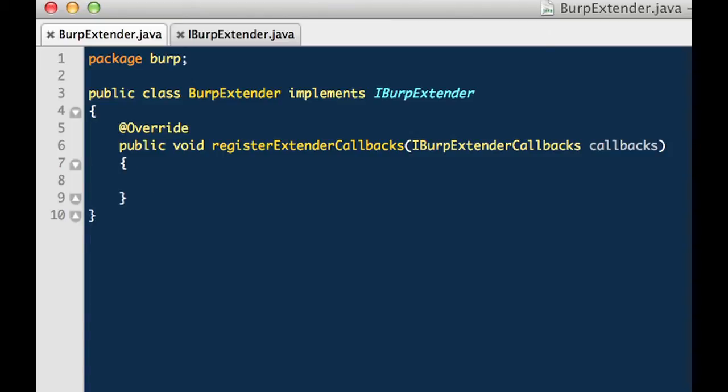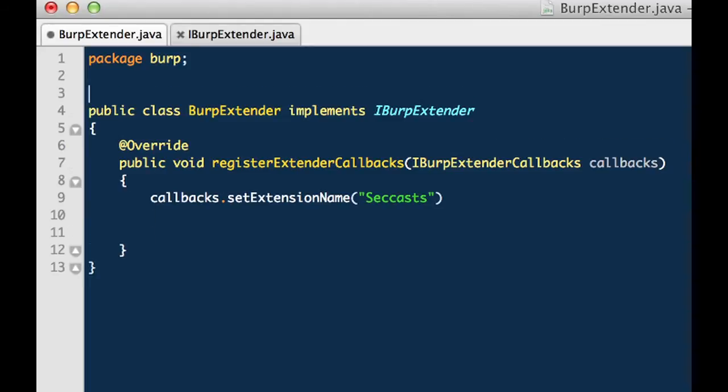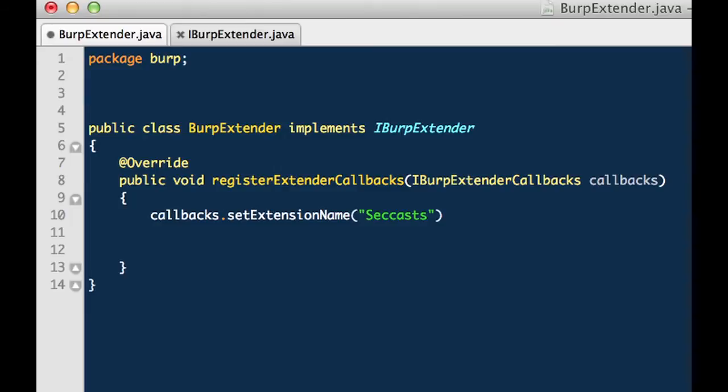As I just mentioned, you can call a function named setExtensionName on the callbacks object in order to name our plugin. We'll call this plugin SecCast. The purpose of this particular plugin will be to print to Burp's output screen. So in order to do that, we must create a standard out stream, which will require the PrintWriter library. So let's go ahead and import that library now.